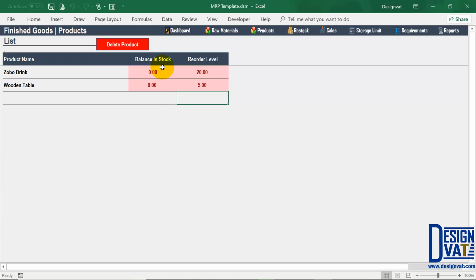Now, to delete an existing product, all you need to do is to simply click on the product name and then make use of the delete button. Now, every product is represented on this table by a row. So the first row represents the first product, the second row, the second product, and so on. So if you have 20 products, you're going to have 20 respective rows.